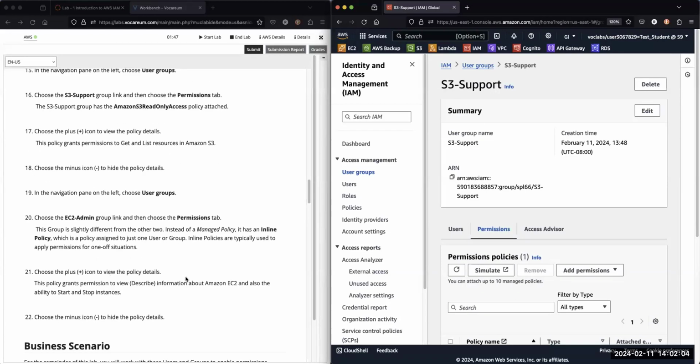All right, so we essentially have reviewed the user's capabilities in terms of any groups that they might join. And we're going to come back on the next video and actually take a look at the business scenario and start putting the users in groups and see what happens from there. All right, we'll see you in the next video.